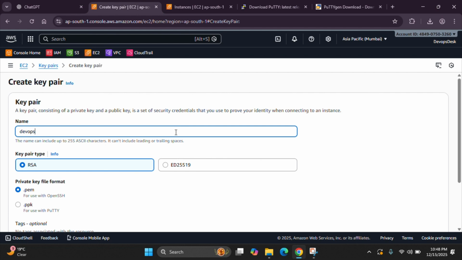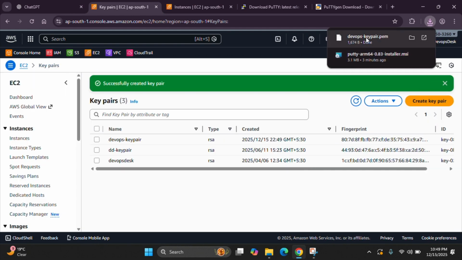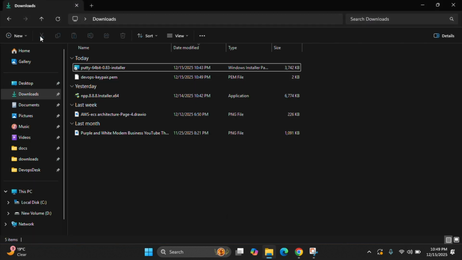I'm naming it DevOps key pair and selecting key type as RSA, the default. File format is .pem. Okay. Now click on create key pair. The .pem file will be downloaded automatically. This key can be downloaded only once, so store it safely.